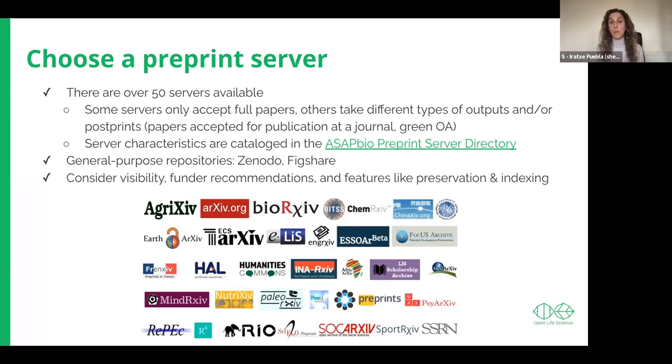There are also some funders and indexing services that have certain criteria and recommendations for the servers they recommend. You may want to take that into account if it is relevant for your work, in terms of submitting to a server that fits the requirements from your funder.